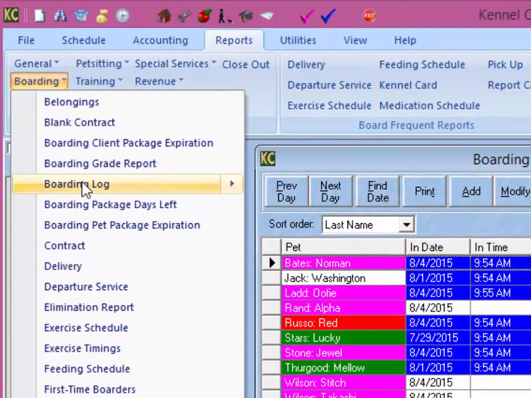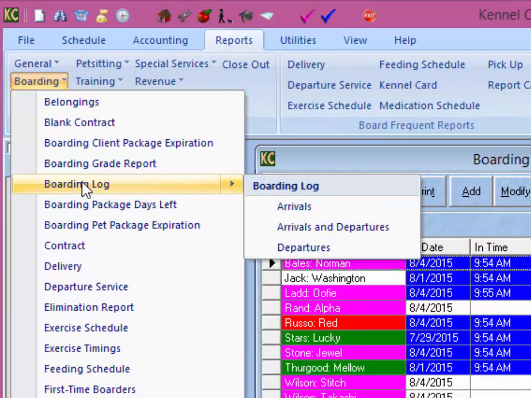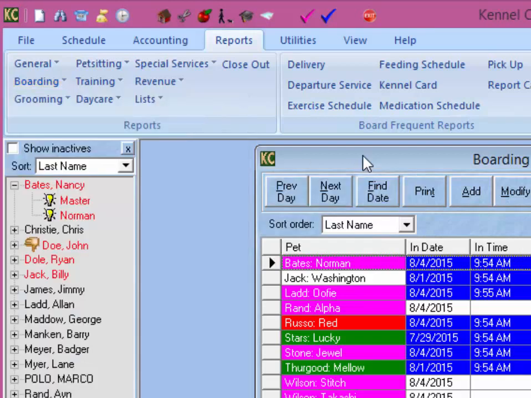Next, we have the option to print the boarding log. The boarding log can be printed from the report section here. You can also print a boarding log by going to the boarding schedule and clicking the print option. Clicking print on the boarding schedule will print out the boarding log with arrivals and departures both showing for the day showing on the schedule.